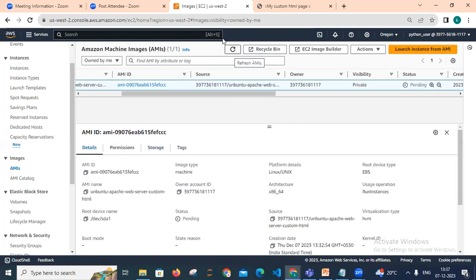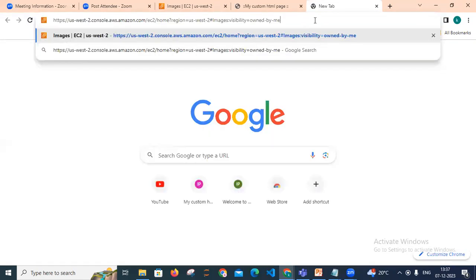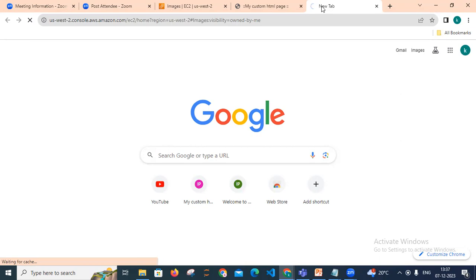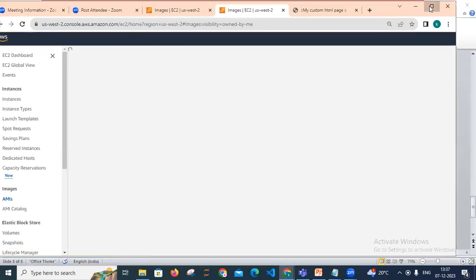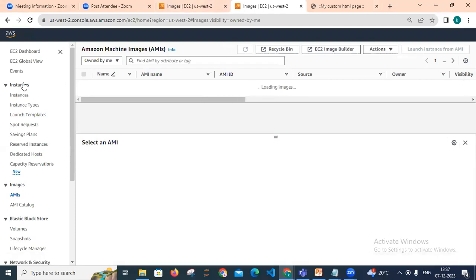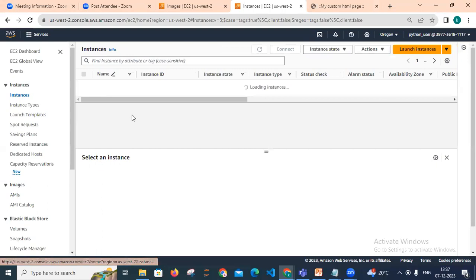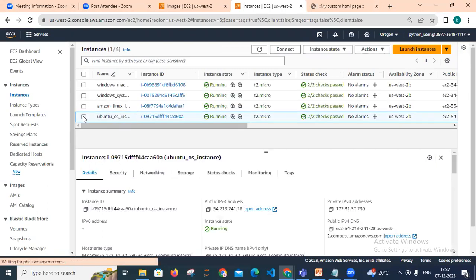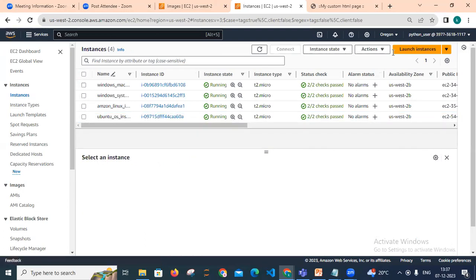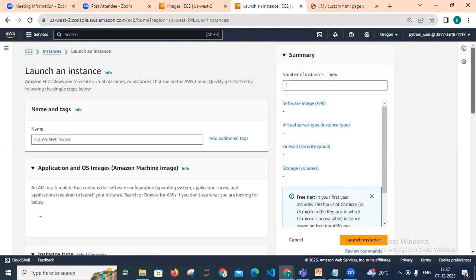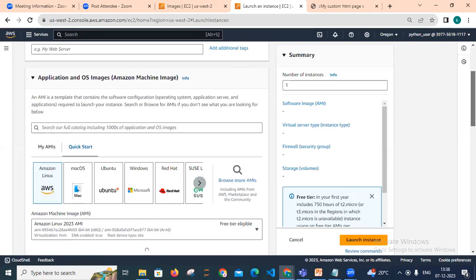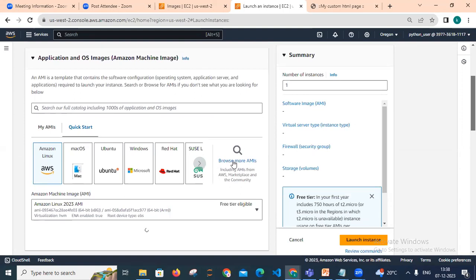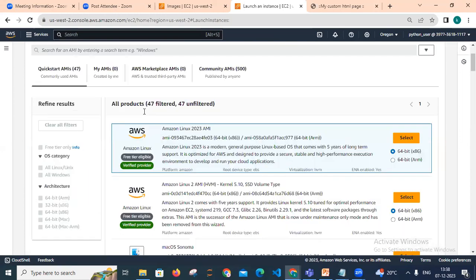Okay. And you just copy this, and then paste it in another tab. From here you have to go to instances, and select the Ubuntu instance or any other instance. Just click on launch instance, scroll down, browse more AMIs, and you can see my AMIs.